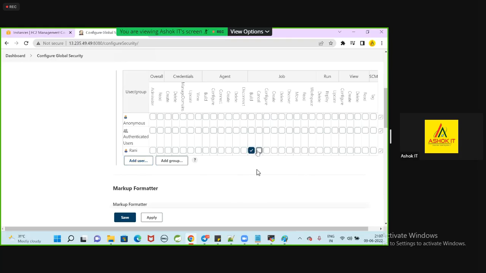I'm just giving the build permission for Rani so that she can just build the job, just execute the job. If I give the create option, Rani also can create the job. I don't want to give the create permission for Rani. I will just give build permission for Rani. Job, she can read the job, she can build it. Now see here, job build permission I'm giving for Rani. Okay. Now click on save.